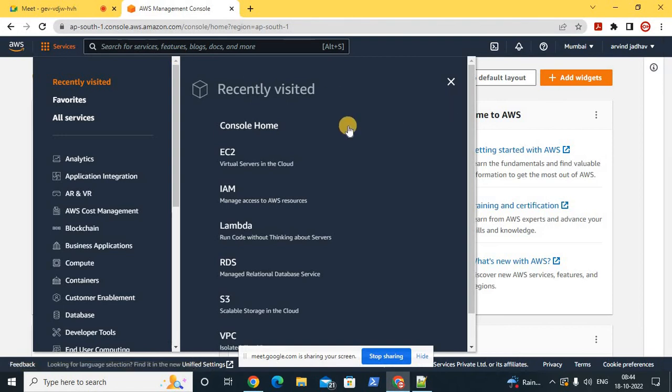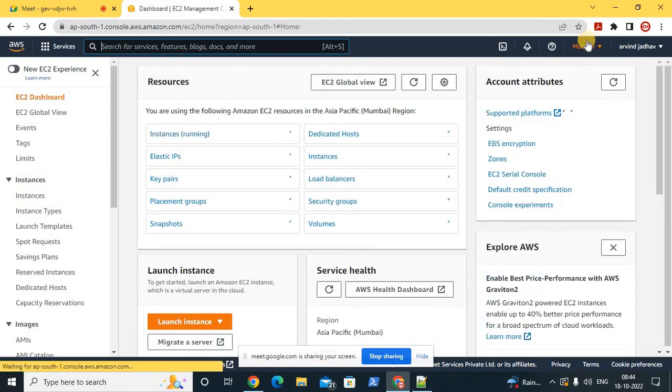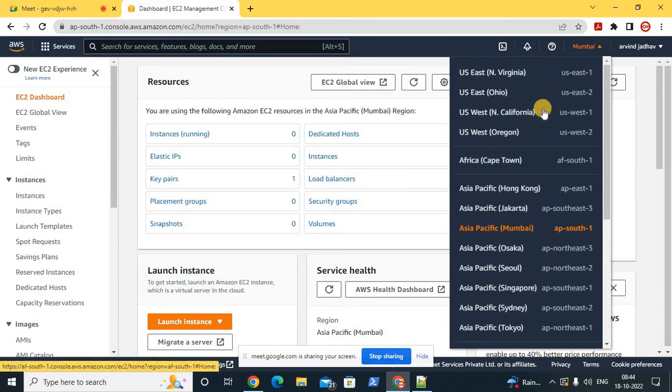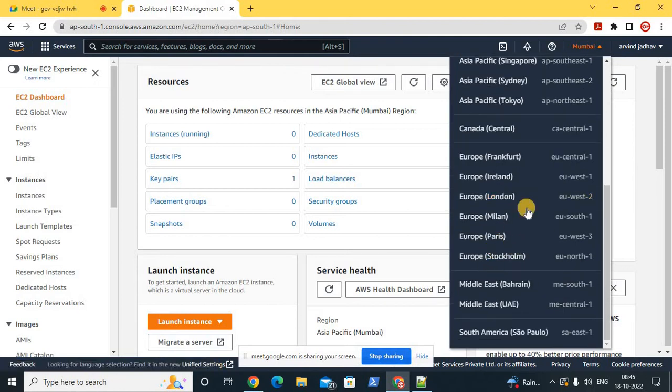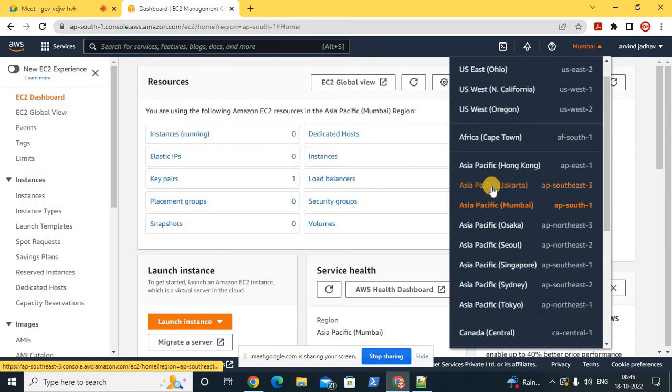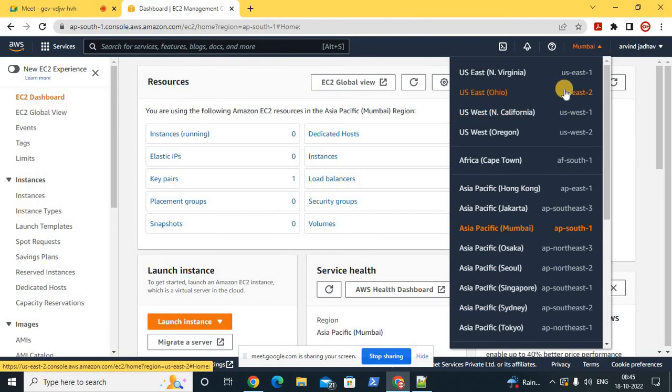Now we need to click on EC2 instance. Click on that. What is this? Mumbai. Okay, see, look at how many regions there are. I will show you. See, AWS has regions in US East, Virginia, Ohio, California, Oregon, and Cape Town in Africa. In Asia Pacific there is Hong Kong, Jakarta, Mumbai, Osaka, Seoul, Singapore, Sydney, Tokyo. Okay, so these are the AWS data centers. See, actually these are the regions. Okay, this whole list is regions. Inside the regions there are several data centers.